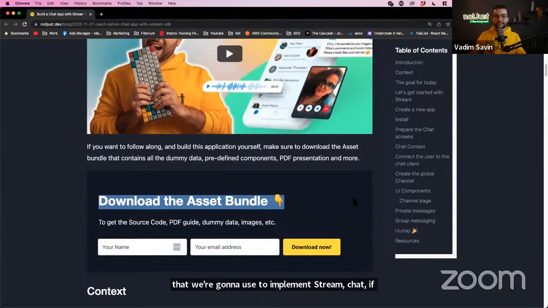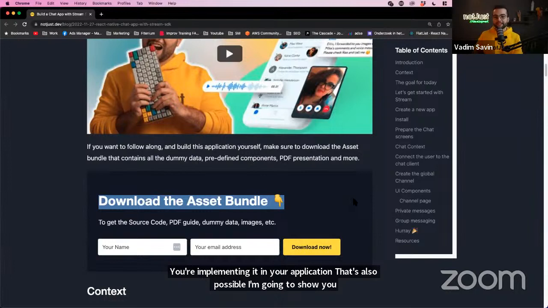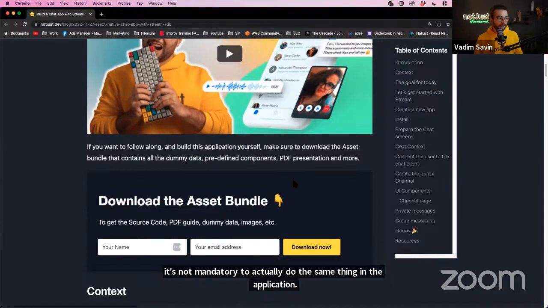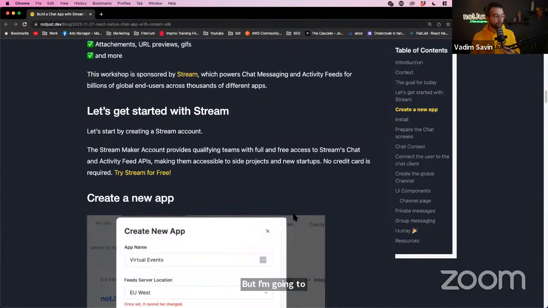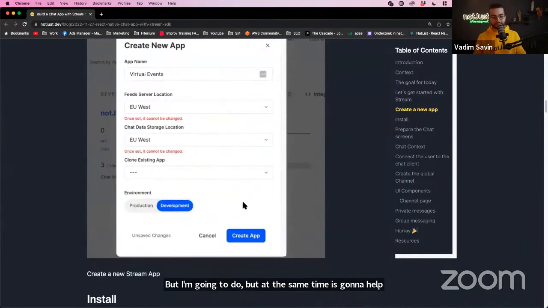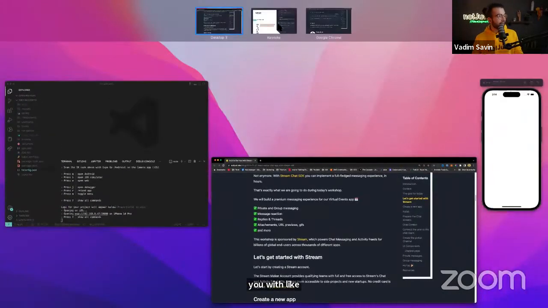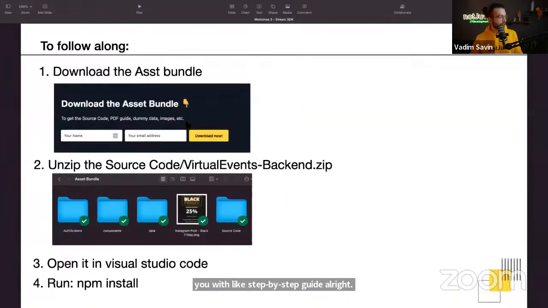I'm going to show you exactly where we have to initialize, where we have to put everything in order for any application to be able to have this chatting experience. So it's not mandatory to actually do the same thing in the application that I'm going to do, but at the same time, it's going to help you with a step-by-step guide. All right, so are we ready to get started?